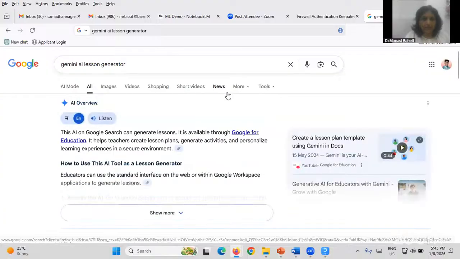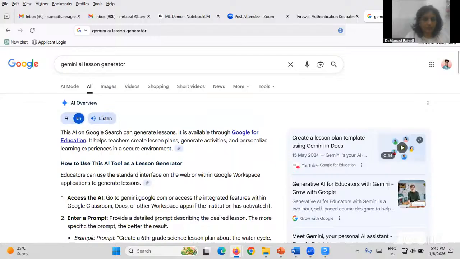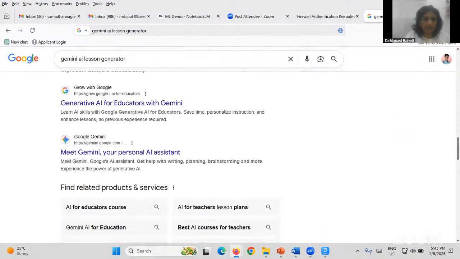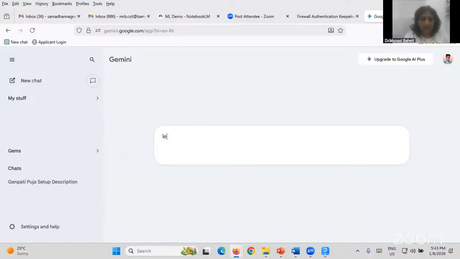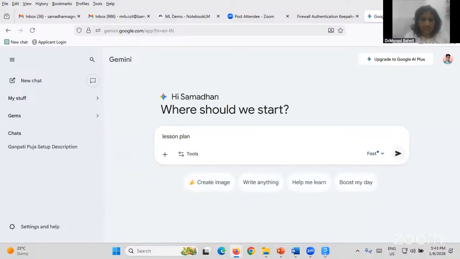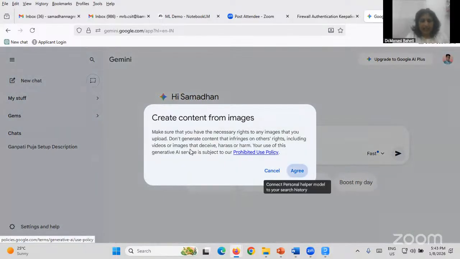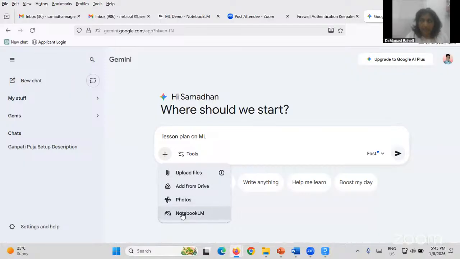Instead of ChatGPT, you can use this. And you can use it in Google Docs also. Okay, so lesson plan on machine learning. You can upload the things here. See, while adding the files in Gemini, you can add the NotebookLM also.